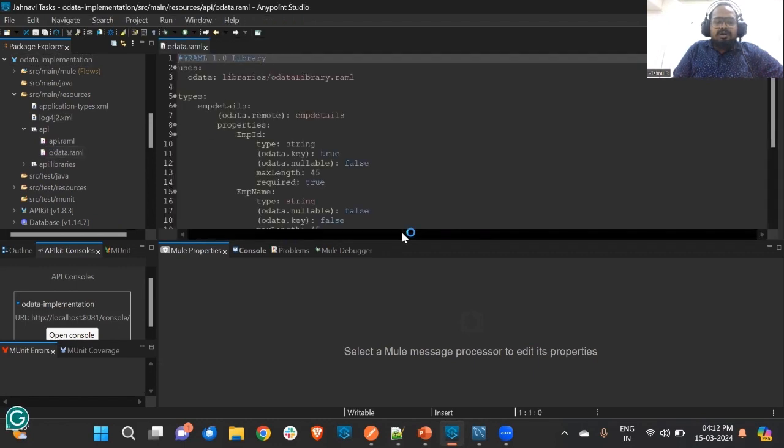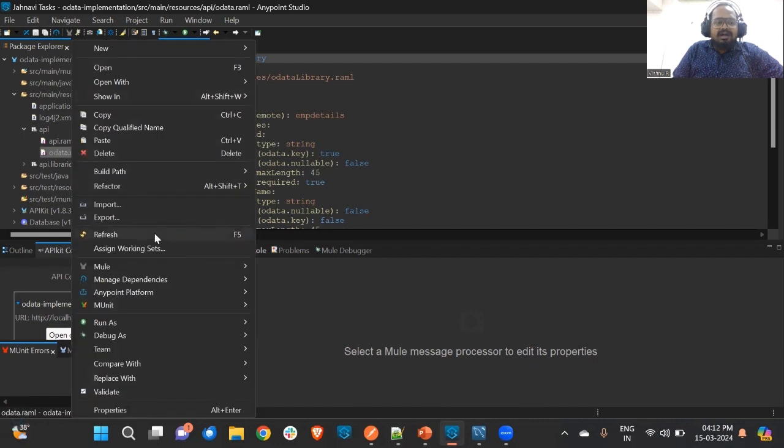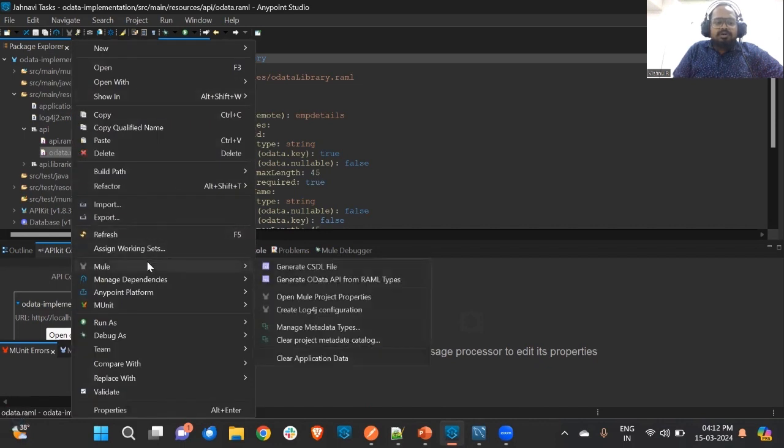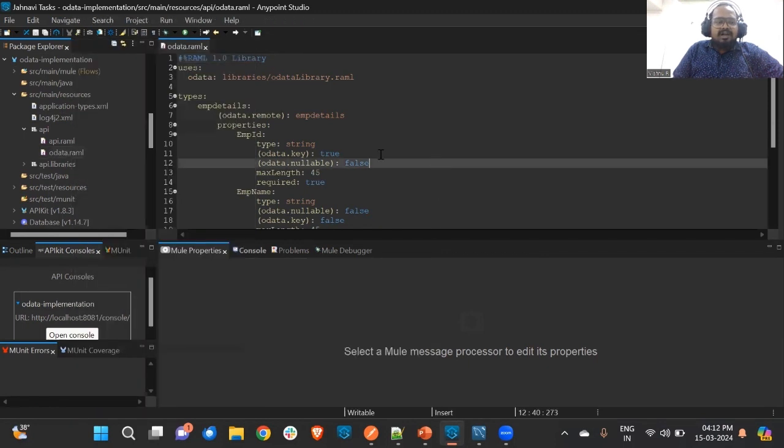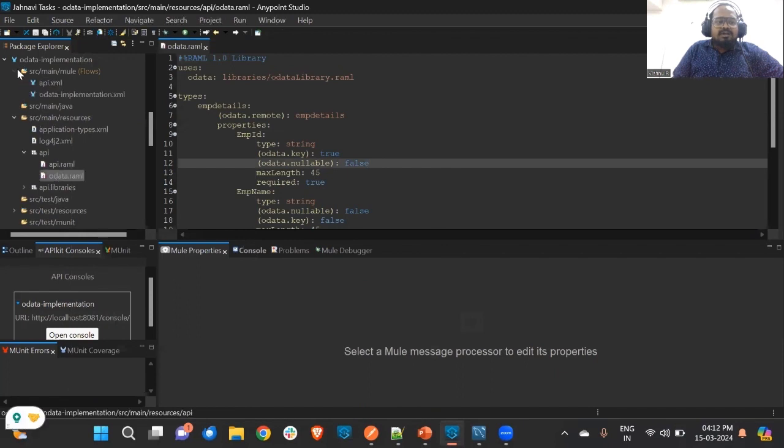Whatever model we have created, we need to paste it here as a RAML file. Now, once we paste the RAML file, we need to right click that particular RAML file. And you can see an option Mule. Inside the Mule, we have generate OData API from RAML type. Once you complete this step, what will happen is, along with the implementation XML you have, an API.xml will be created.